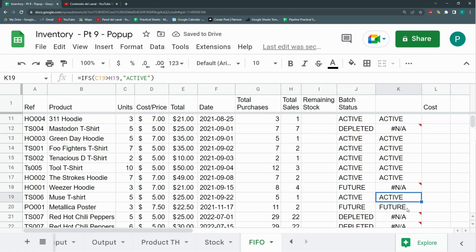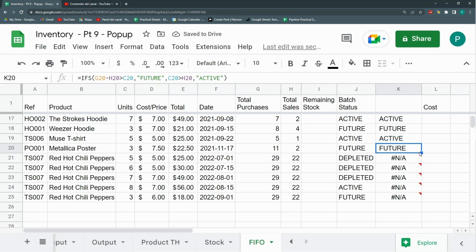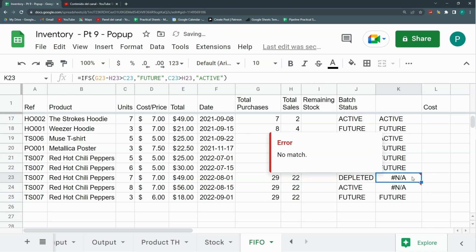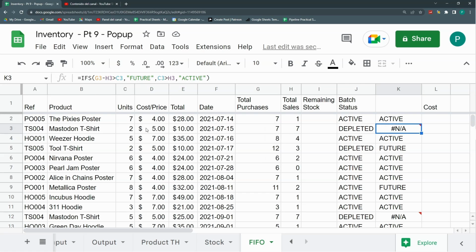Apparently it works. Now let's drag it up and drag it down to see that the other one continues to work. However, now the depleted one is not working. The depleted one needs a special formula. And what I want to know is that the sum of all purchases made up until this date are less or equal than my total sales. This means that I've sold all of the batches before this one.